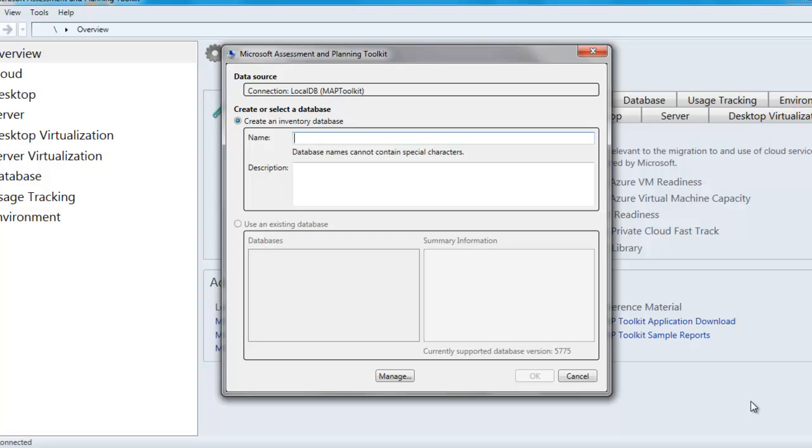So in the Create or Select database, you want to type the name for the database. I'm going to call the database Data. And I'm going to say OK.